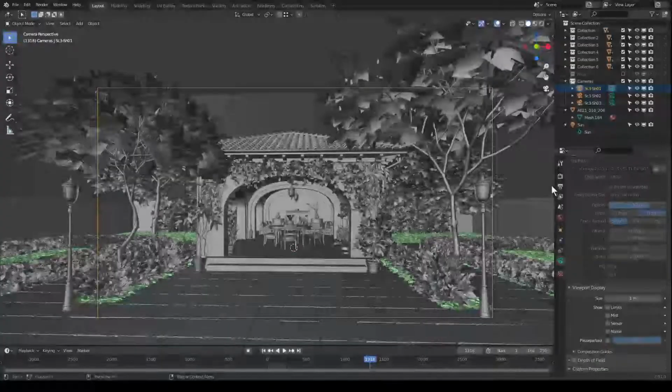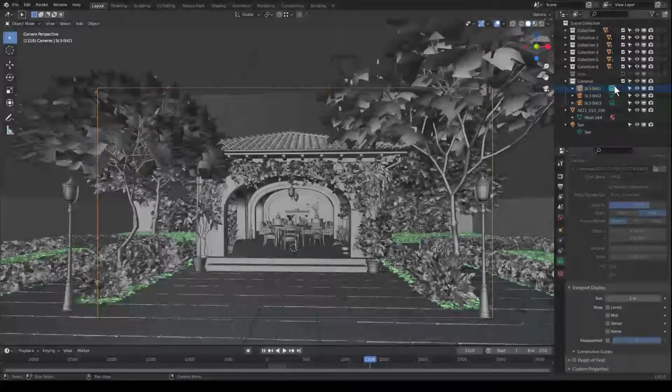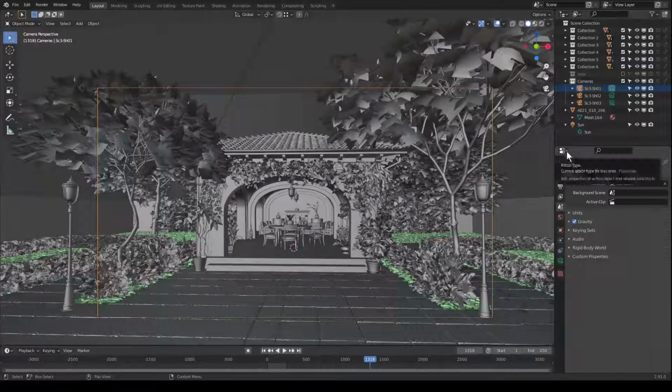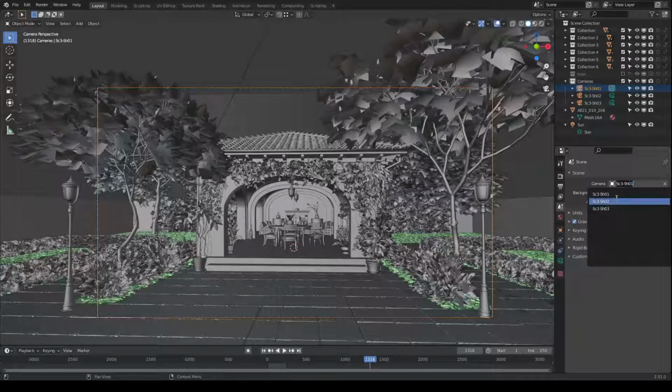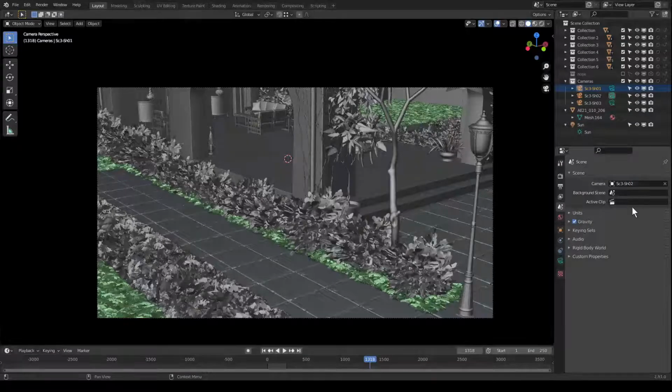So there is one other way that you can select the camera if you want to, and that's you go to the scene properties here in the properties editor, which is this one, and there's a drop down. Now if you had really a lot of cameras, this actually might be easier than going up to the outliner. But anyway, the point is it's another way of doing it.